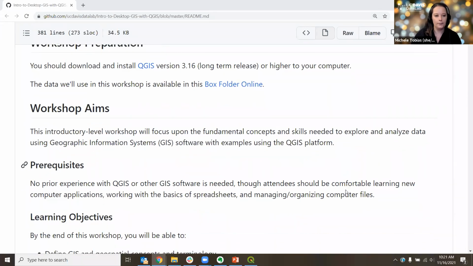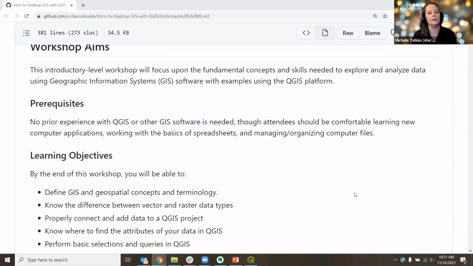It will be fine. Okay, so today's workshop aims. We are going to start from the beginning. I'm going to assume you have no prior experience with QGIS or GIS in general. So if you have some of those skills, great. But if not, don't worry. We're going to start from the beginning. And the point of this workshop is really to get you the fundamentals, enough language and understanding to be able to effectively learn on your own after this.